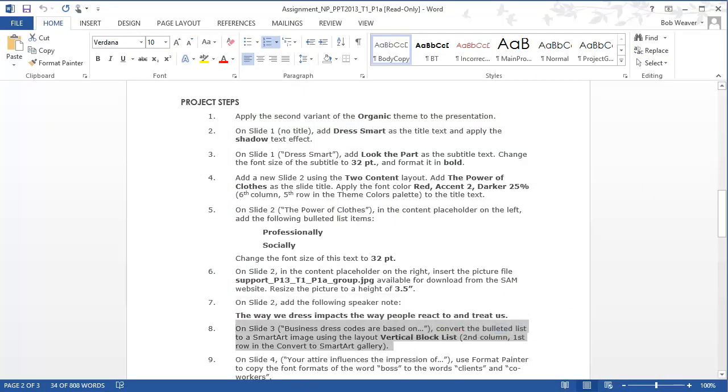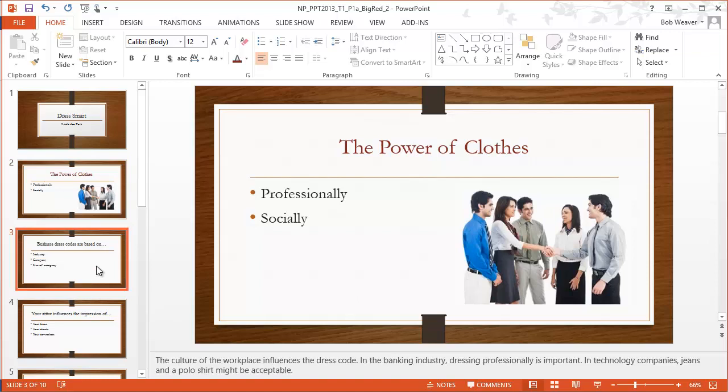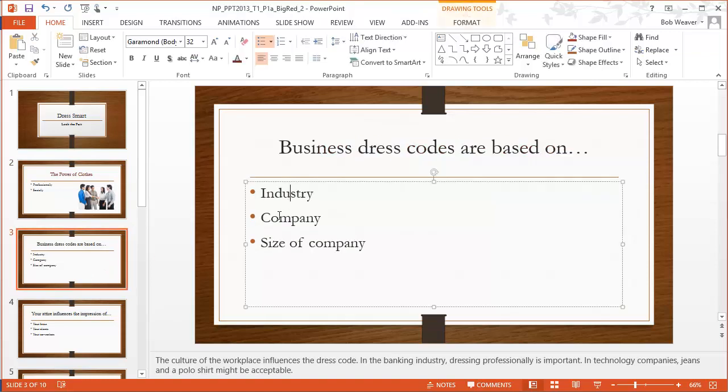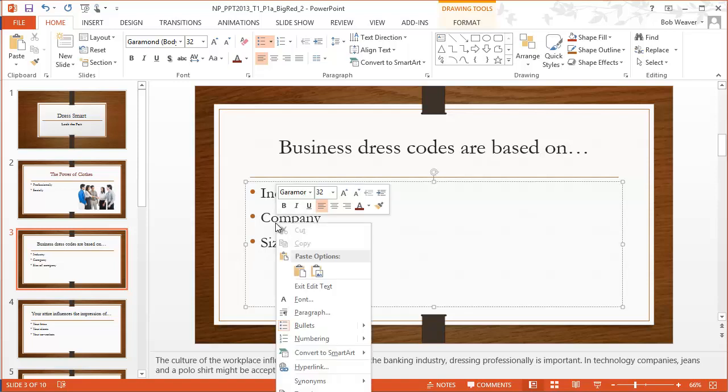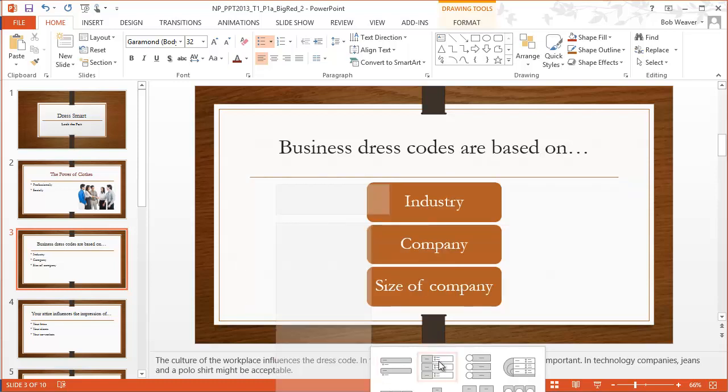Moving on to slide 3, that should have the title Business Dress Codes Are Based On. Convert the bulleted list to SmartArt using the vertical block list, which is the second column, the top row, in the Convert to SmartArt gallery. So on the third slide, I've got this bulleted list and I want to convert it to SmartArt. We can do that with a right-click into a context menu, and Convert to SmartArt is an option there. In the second column at the very top is the vertical block list that we are looking for.